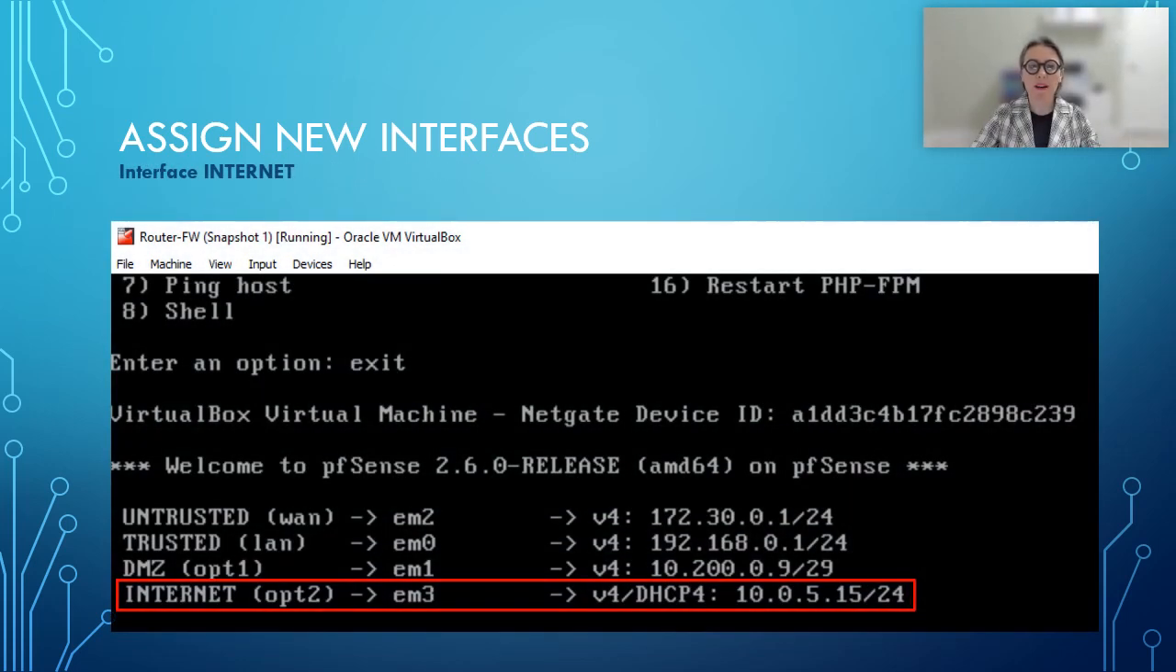After assigning our new interface, pfSense recognized the new interface and we could see our update on the router firewall home screen as shown above. Notice that the new Internet interface shows DHCP and an address of 10.0.5.15/24.